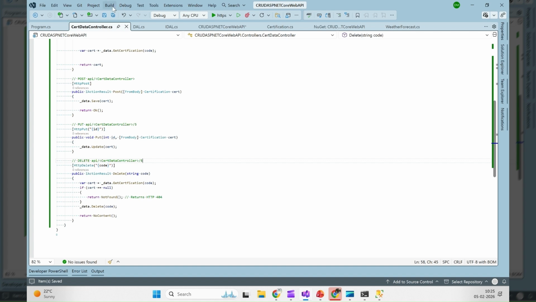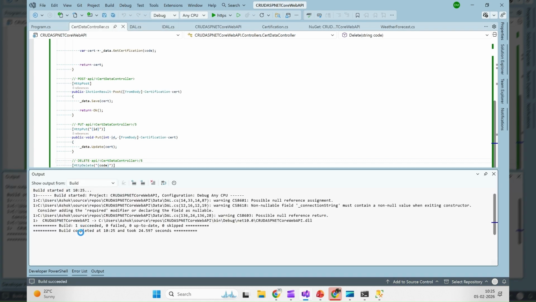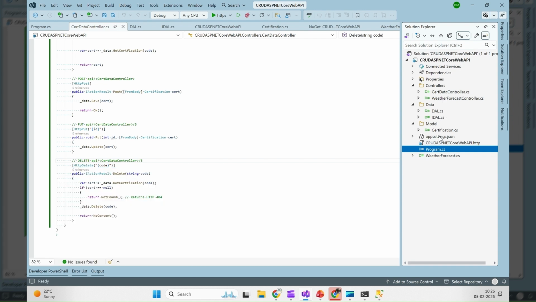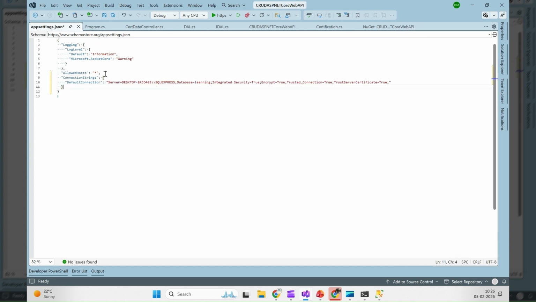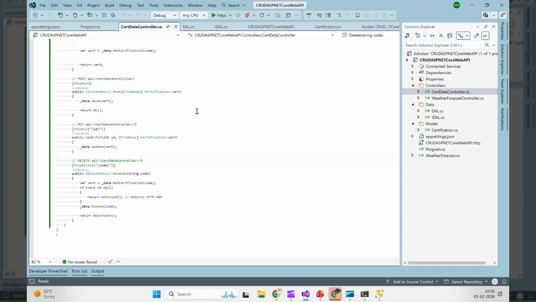So let's build the solution. Okay, the build succeeded. The only thing we missed is adding a connection string. So via app settings, let's try to pass that. Let's go to app settings. Let me take my connection string. Here I'm connecting to my SQL local express. This is my server, the database, and this particular connection string will be passed via the controller.